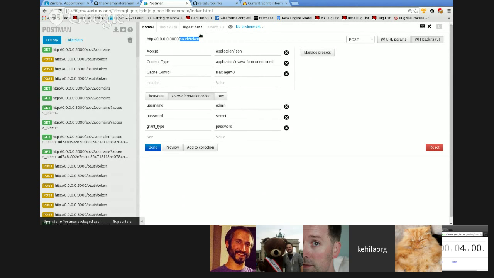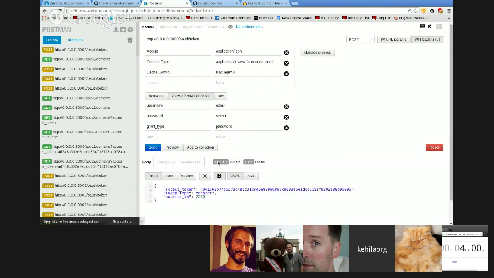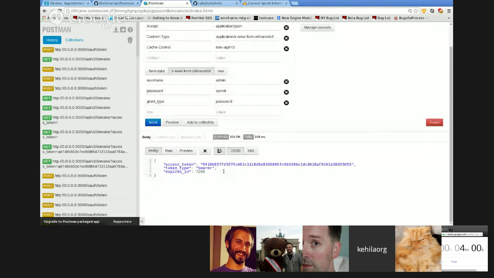And if you post to OAuth and token, and you pass your username and password here, and the grant type is password, and it's the post verb, you send it. Here's the response. I get a token here, an access token, and by default it lasts for 2 hours.